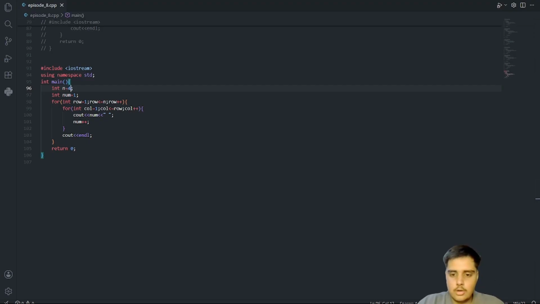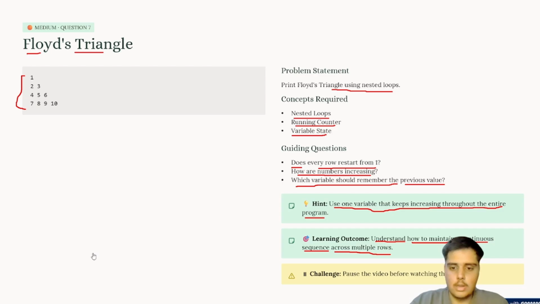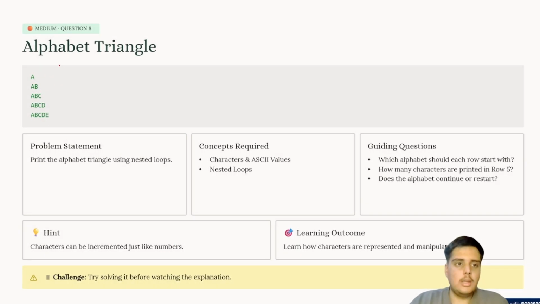So I hope you have understood it. Coming to our presentation, question number 8, alphabet triangle. A, AB, ABC, ABCD, ABCDE. The problem statement is to print the alphabet triangle using nested loops. Concepts required are characters and ASCII values, and nested loops.